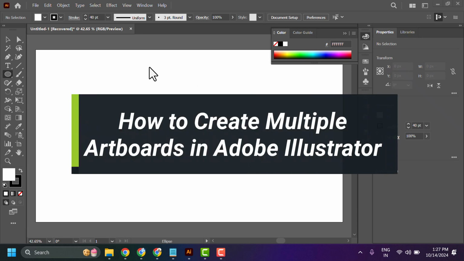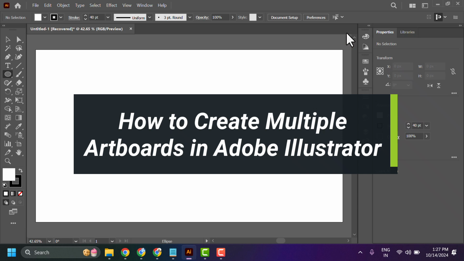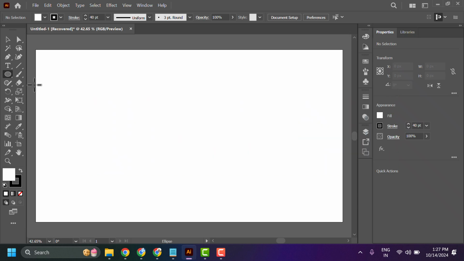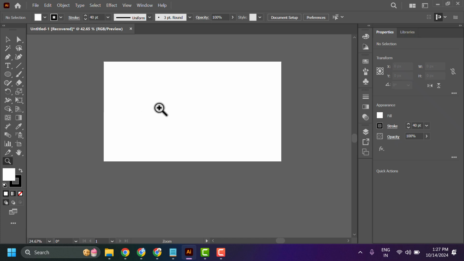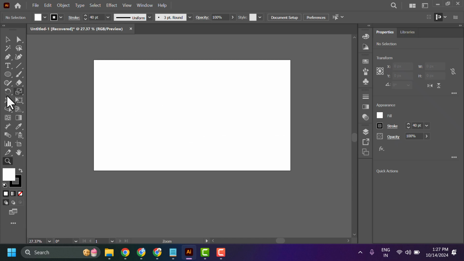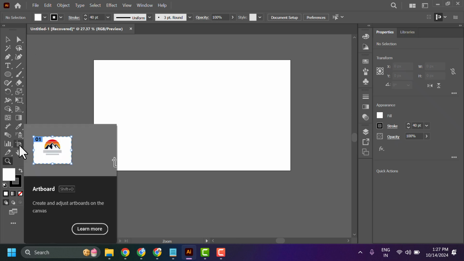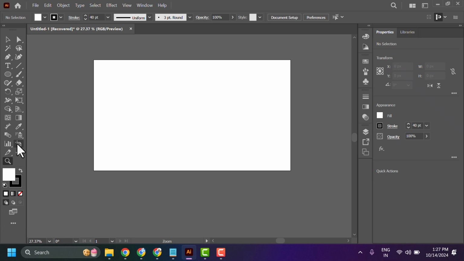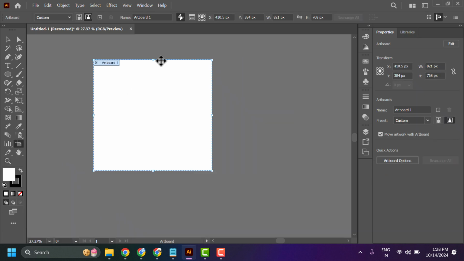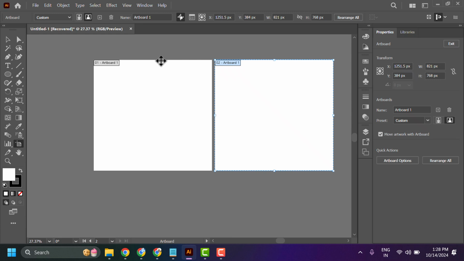Hello friends, in this video I will show you how to create multiple artboards in Illustrator. So we can see we have just one artboard. To create more, in this toolbar, find the Artboard tool, create and adjust artboards on the canvas. So click here. Now Control C and Control V. This way you can duplicate your single artboard.